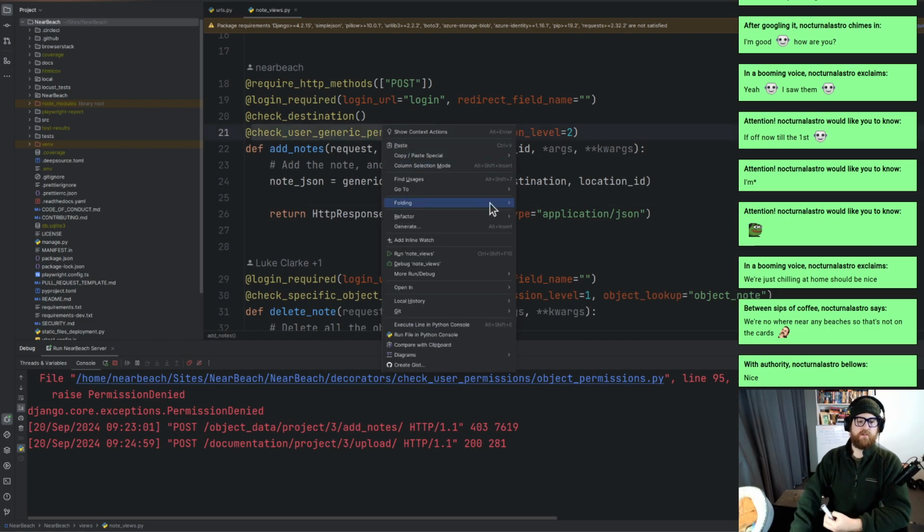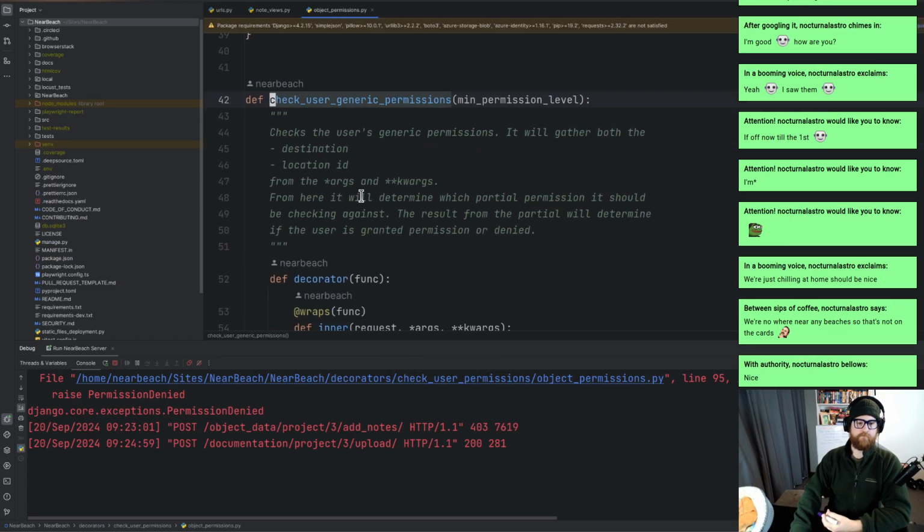All right. So if we go into generic permissions, what we've got is check the user's generic permissions. It will gather both the destination and location ID from the args and kwargs. From here, it will determine which partial permission it should be checking against. The result from this part will determine if the user is granted permission or denied.